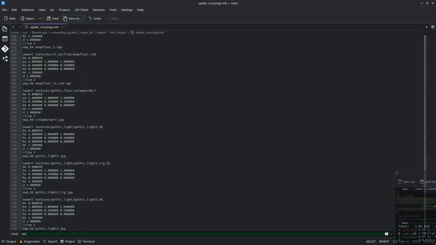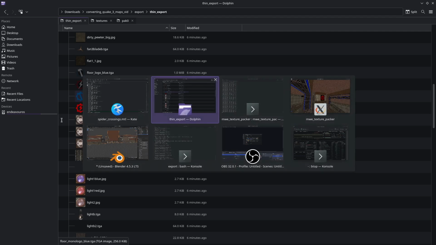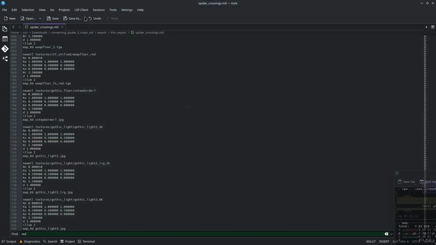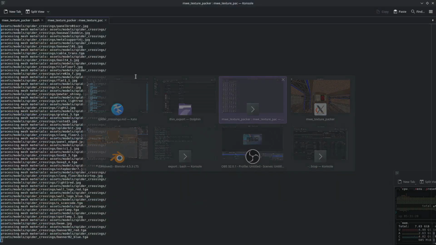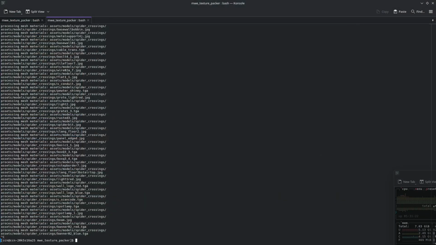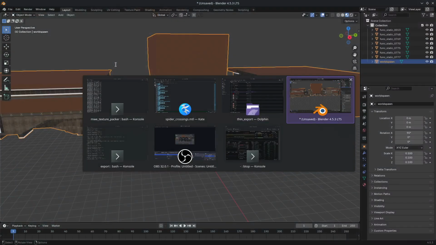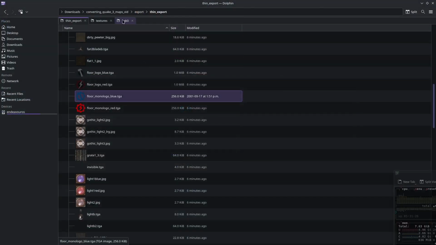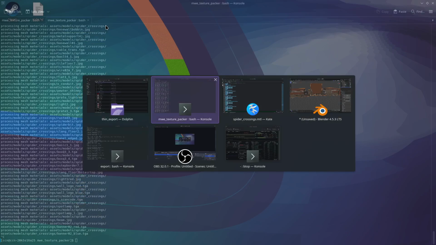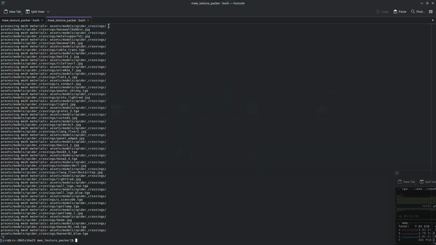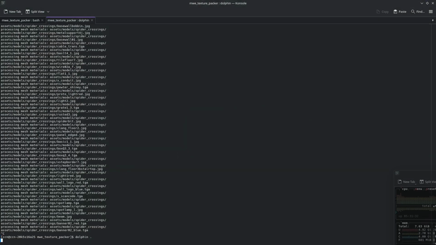Okay, I feel like that's correct. Maybe I didn't save it properly. I've got to make sure I'm in the right thin export. Okay, so we're editing the one in the thin export. That was the issue. Since we moved it into our project directory, we just have to update it in here.